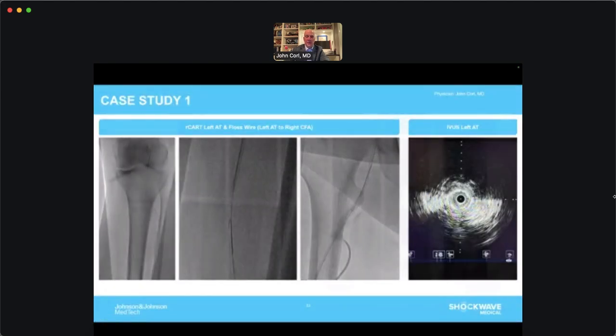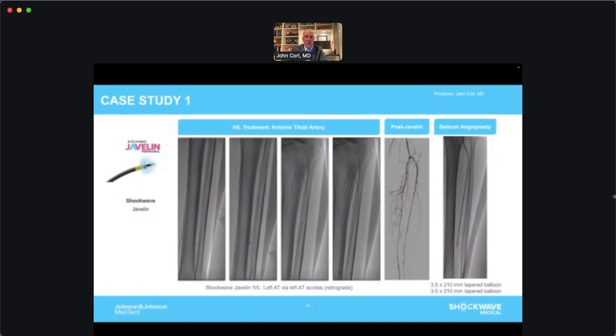See if I can get off this slide. And then from below, you can see the Javelin in the distal, the mid, and the proximal segment. This is about the speed I go, about a millimeter a second, I think, is kind of where I've landed as far as a pace on these.